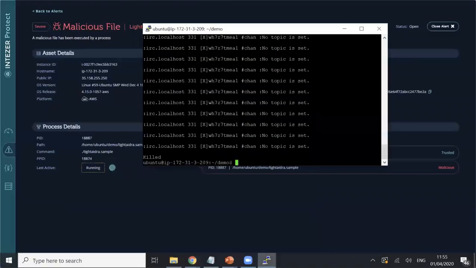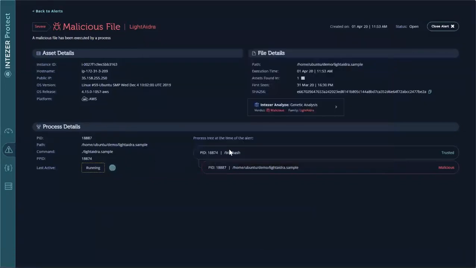I just clicked on terminate process, and immediately the process has been killed. And this is the initial response that you can get. Of course, from an incident response standpoint, you would also want to look at where the file came from, who executed it, and why. If this was an application server, maybe you have a vulnerability in the application, or maybe someone stole your credentials and logged in and executed it like I just did.